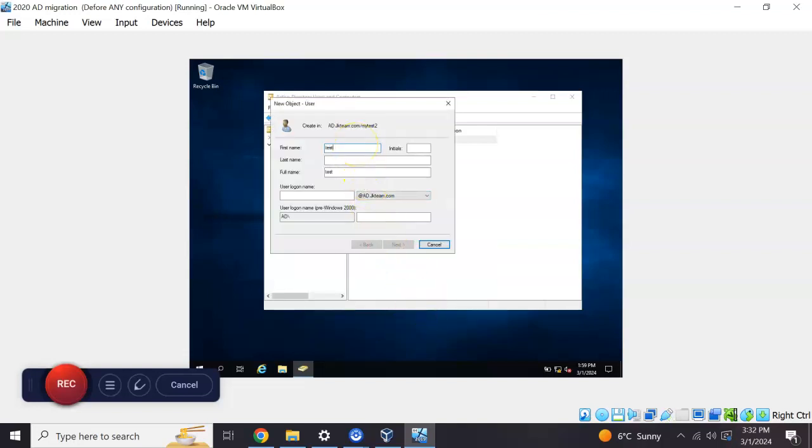I'll say test4, just a random name. If you want to specify a last name, you can specify it here. I'll specify JK, that's my last name. After that, it gives you an option saying user logon name. This is the name with which you will be logging into your domain computers.